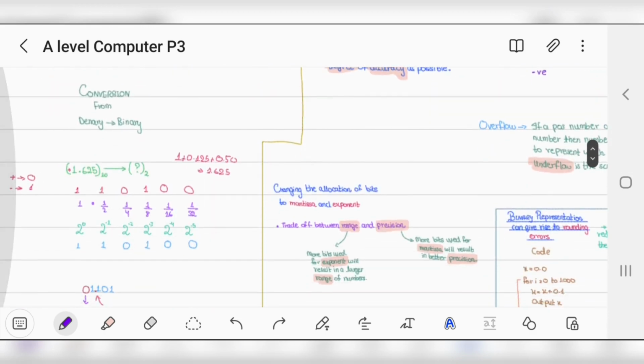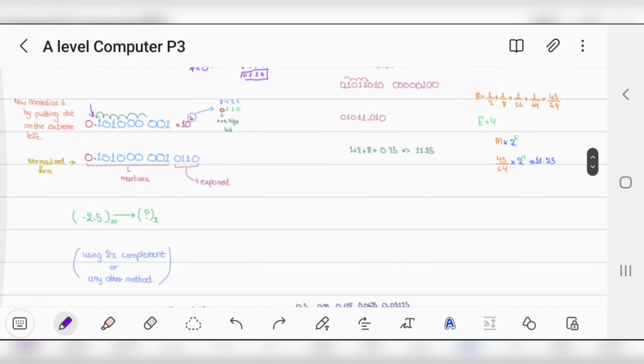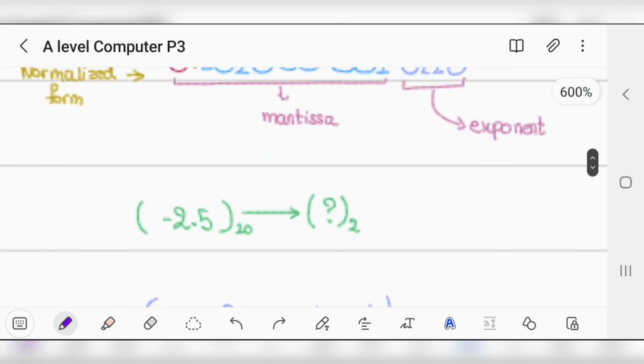Okay, so we have done positive floating numbers. What happens if we get negative ones? So let's see. Let's suppose 0 1 minus 2.5, and now we need to convert this into binary format. Okay, so there are two methods.